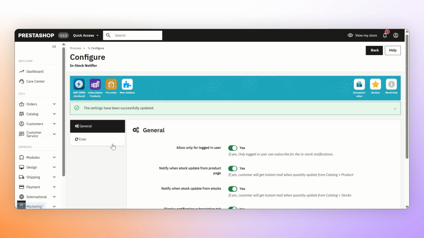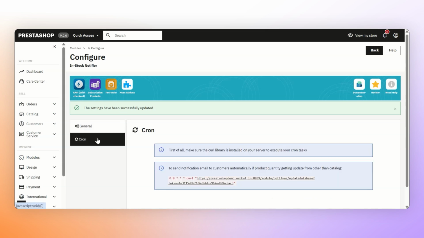Now let's move to the Cron tab. The Cron tab is used to send automatic email notifications when stock is updated from sources other than the product or stock sections. In the Cron tab, you will find a cron URL. Set this URL in your server's cron job so that notifications are sent whenever the cron runs. This ensures that stock is checked automatically and eligible customers receive email notifications on time.